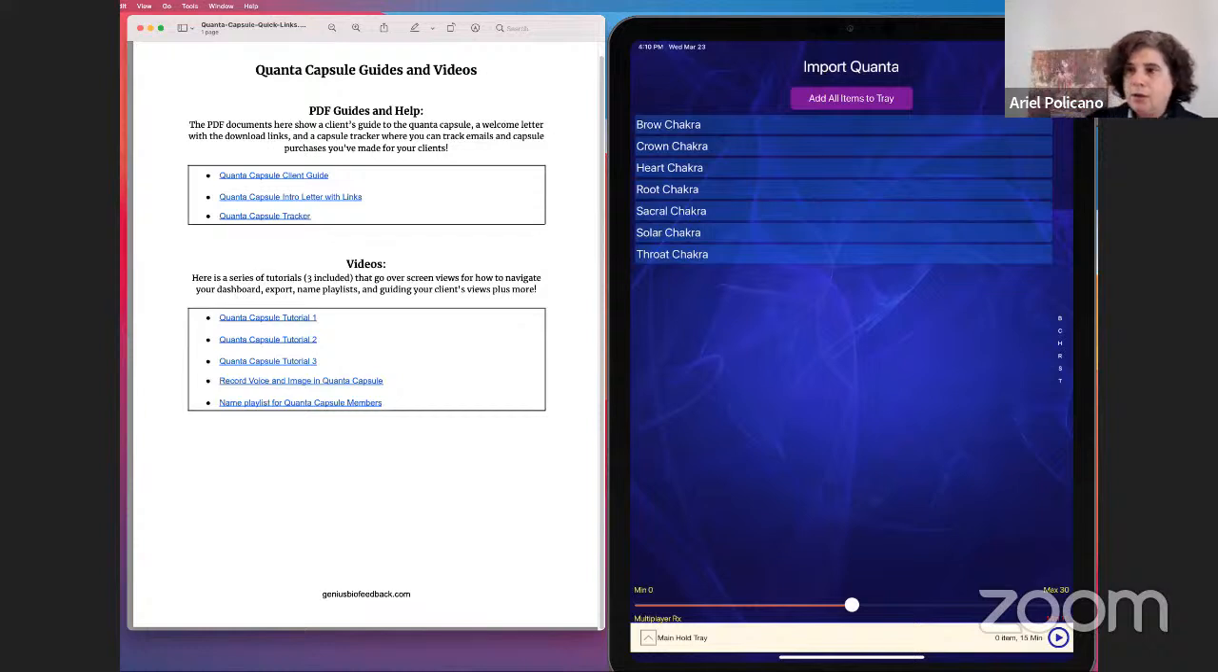Okay, so Andy says, yes, she's used it for others. And Alicia says, I've used it only for myself. Joanne says she's never used a Quanta capsule. Andy says, I'm having trouble accessing my members. So we'll talk about that. Lorraine says, I've used it and it's great. I'm here to explain it better to my client.